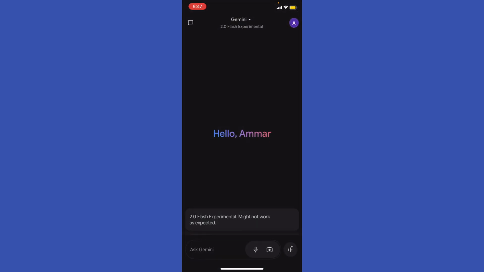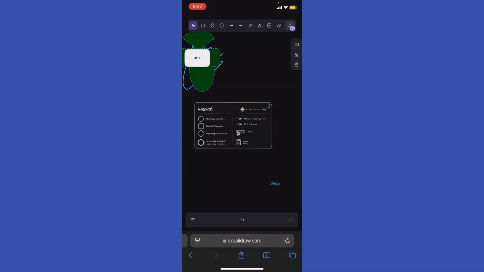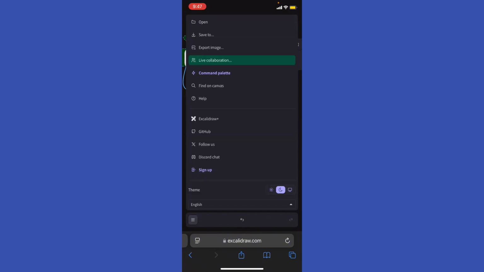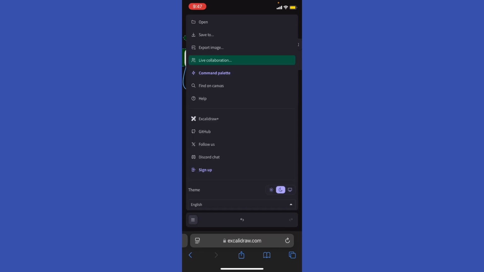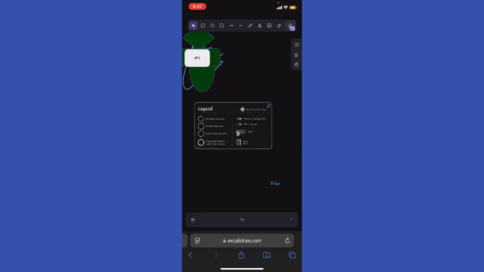So that feature doesn't necessarily apply to Excalidraw. But you can share your project with other people and secure your project by clicking save to, and saving it as an Excalidraw project, so you can protect your own project. So there you have it.